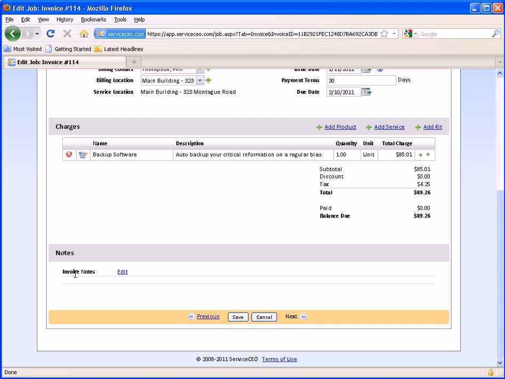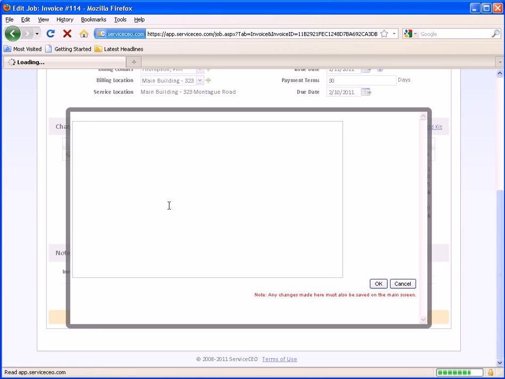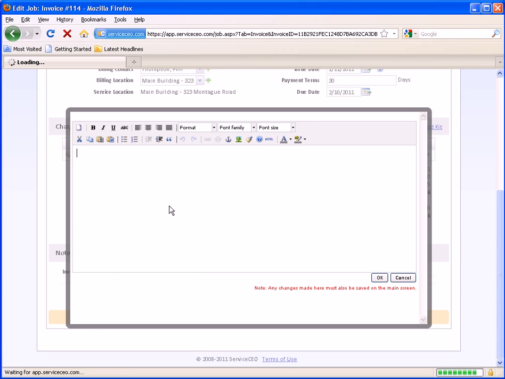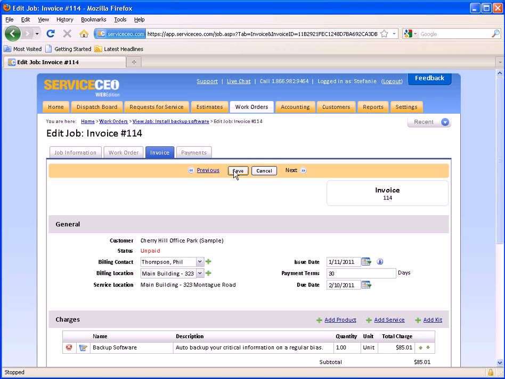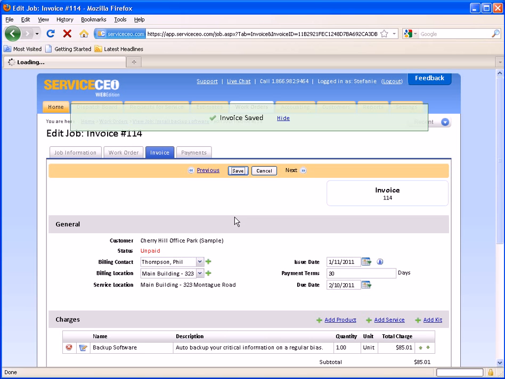We also have the option here to add any invoice notes, if we would like to let Phil know that we have completed the work or make any notes about the work we did. The invoice notes will show up on the footer of your invoice right following the charges. Okay, so let's click Save to save this invoice.